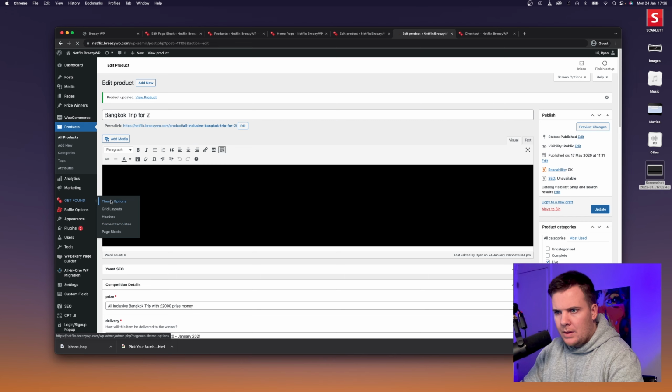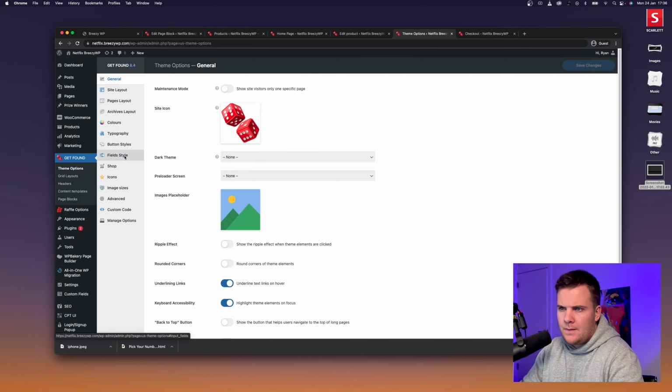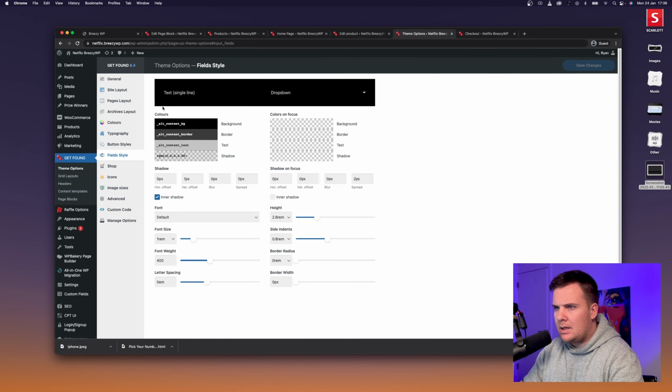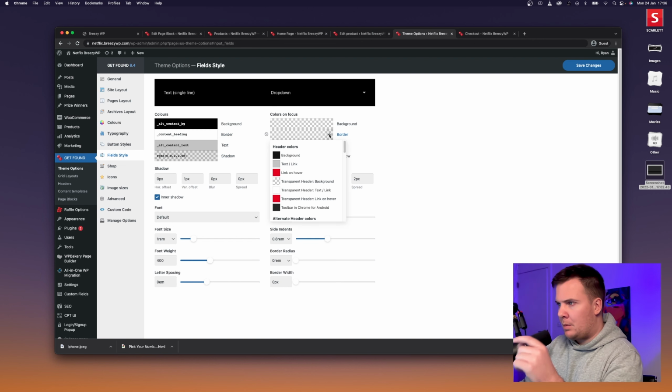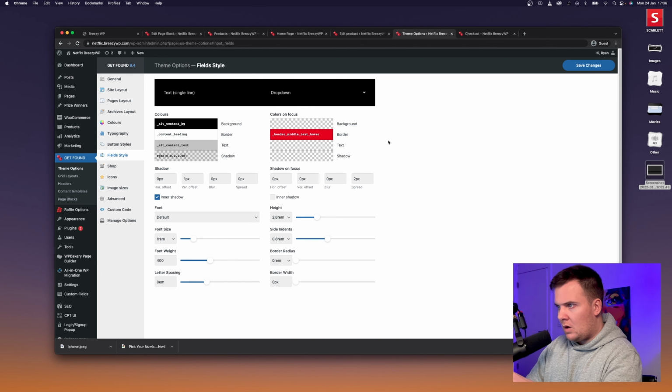If we go to theme options and then field style, you can kind of see there's no border, or even the border is too light. So maybe you make a white border. Maybe you put the border red as well. That could be quite cool on focus.